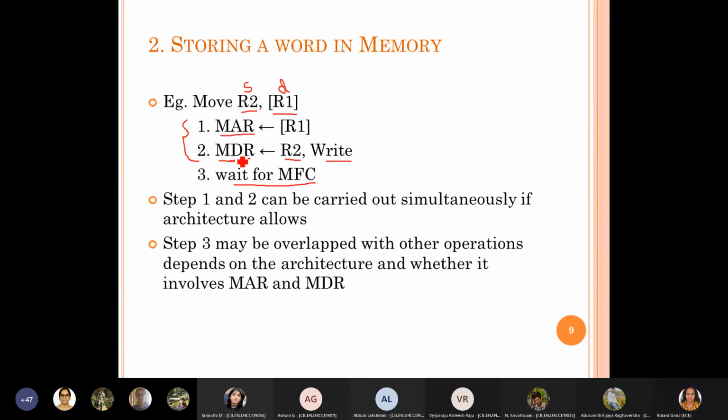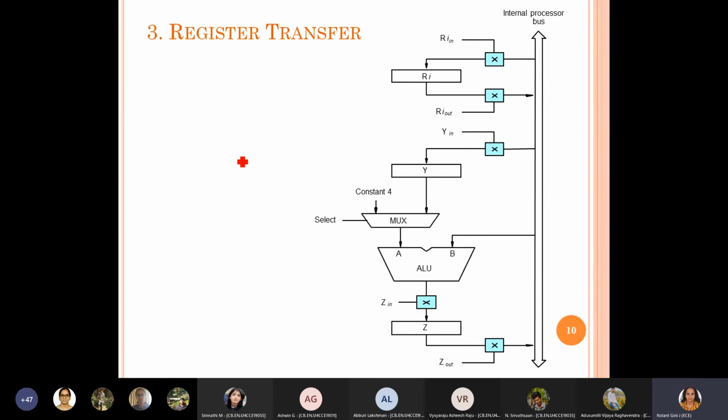Yes, ma'am. Okay. So this is for you to know how the control signals work in the case of registers. For any of the general purpose registers, that's why it is indicated as Ri. If it is 0, it will be R0 in. If it is 1, R1 in. If it is R2, it will be R2 in.